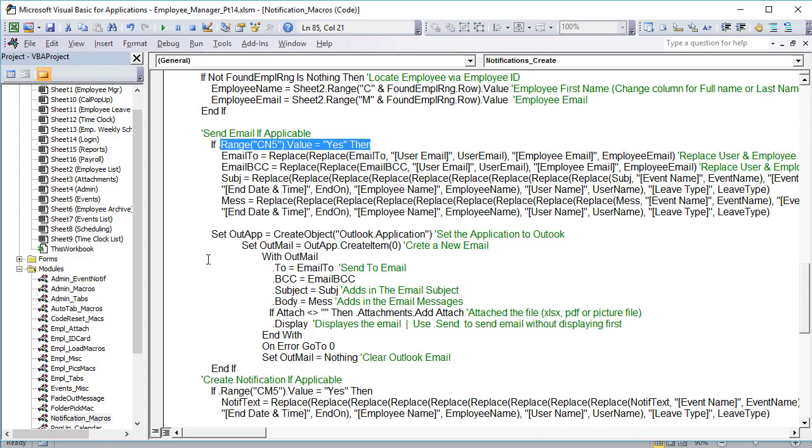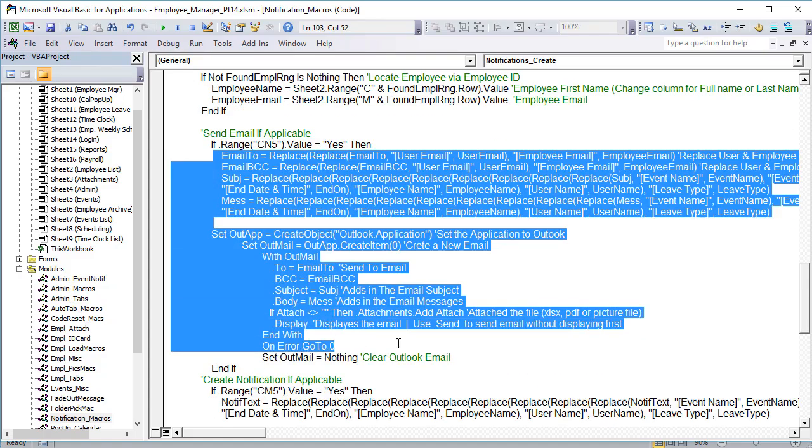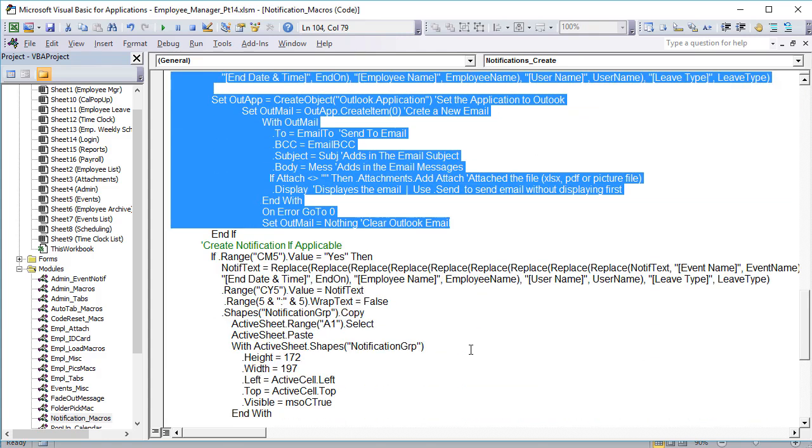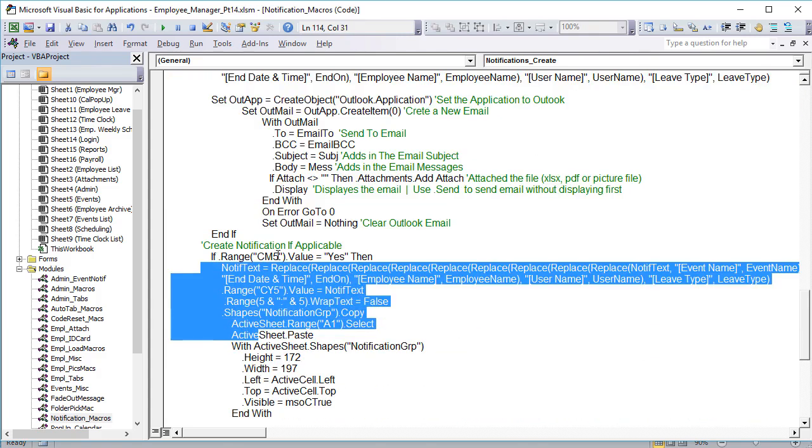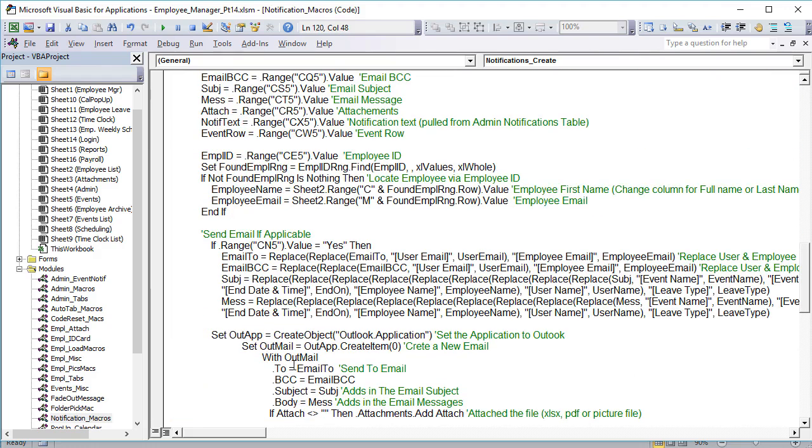If it's yes, then we're going to send the email. So if it's yes, we're going to do all of this. And then after that, we're going to check for a note. If the CM is yes, that means send that pop-up notification or create that pop-up notification.